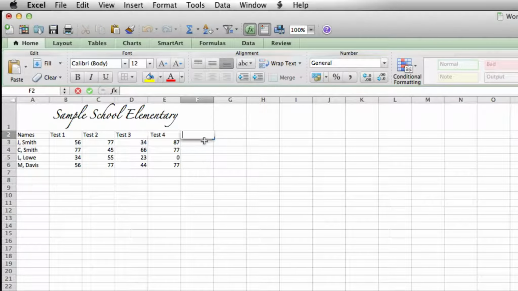Again, I'm using Microsoft Office 2011 for the Mac, and again, the same things that I'm showing you in this video can be accomplished in all versions of Microsoft Excel, and for the most part, all versions of any type of spreadsheet processor. So I'm going to go ahead and start with projects.